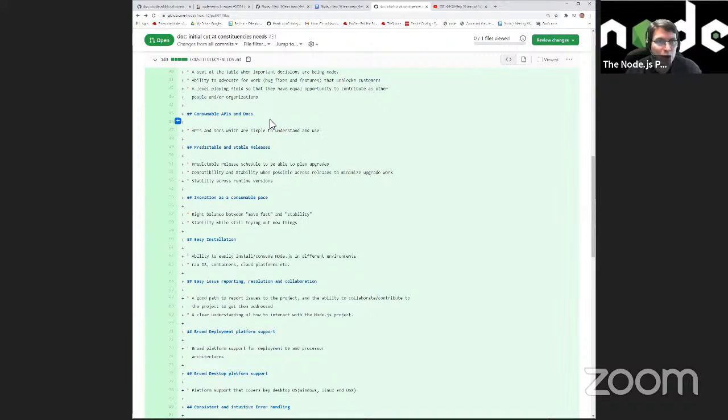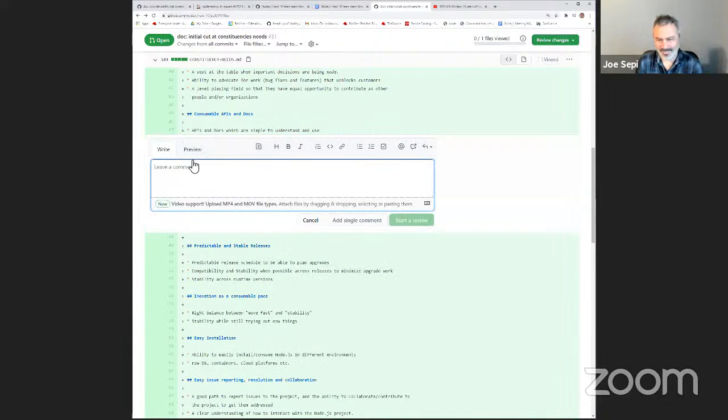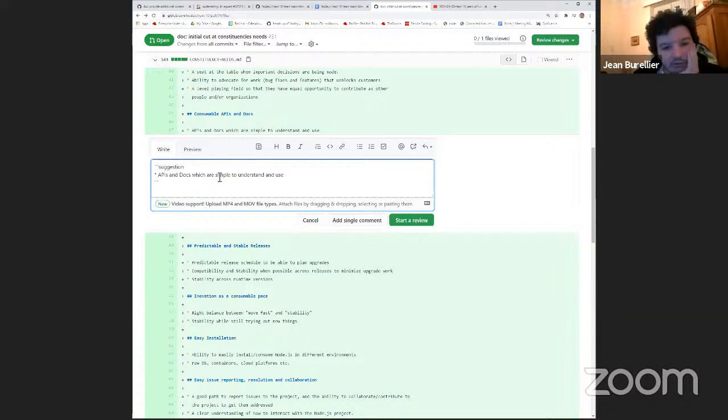APIs and docs which are simple to understand and use. We should also put up to date in there. Okay. We do have a couple of docs which I found last week which are broken in their examples. Should we also add to have some, let's say, working example and not just one function?